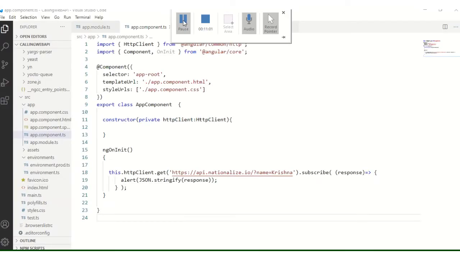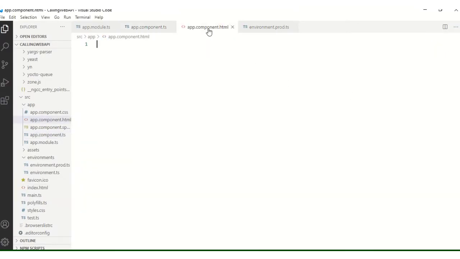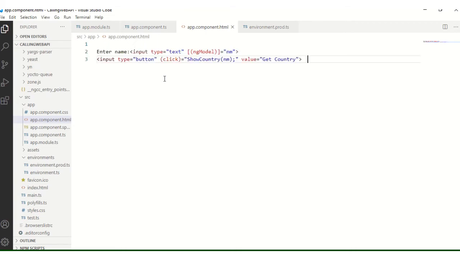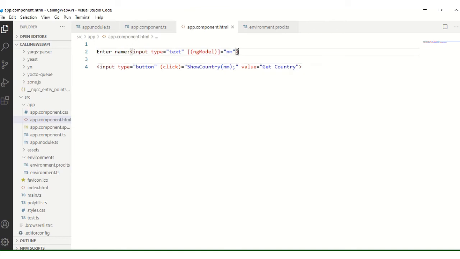Okay. Then we will go for entering the name in the text box and seeing the country. So for now I will type here, enter name. I will enter a name, and then when I click the button, it will show the country. Okay, so in the app.component.html I have written this. These two lines. This line will take the input from the user, and this will click the button and show it in an alert.